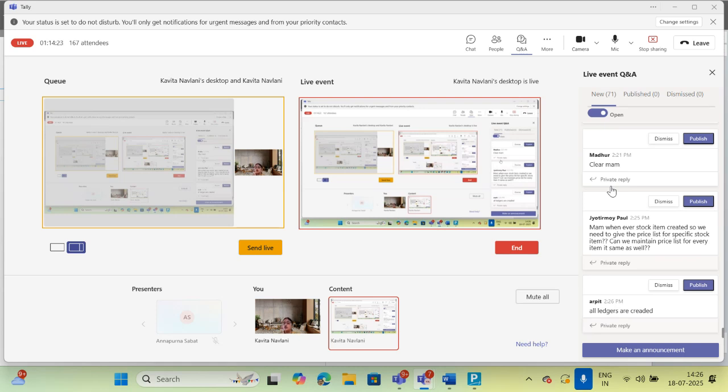No. At the time of stock item creation, no need to give the price list. Can we maintain the price list? Yes, for every item we can create the price list for different items, Jyotirmay. I'm sure you are asking that question, okay?